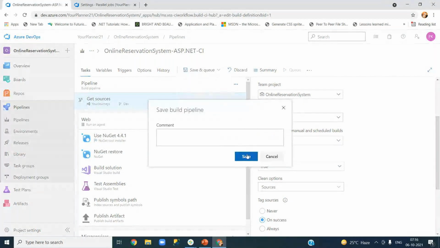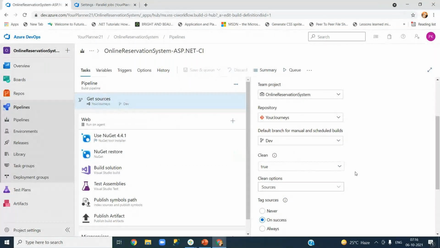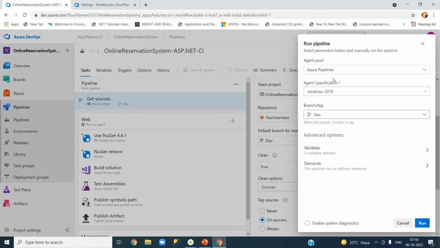Of course, in general, each and every branch will have the same thing, but we haven't merged this dev branch with the master. That's the reason you don't have the API project in the master. Now let me queue it first. It's just a preview of what you have. Just go and run it.